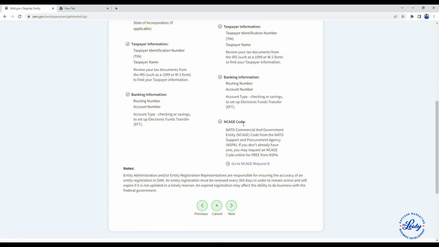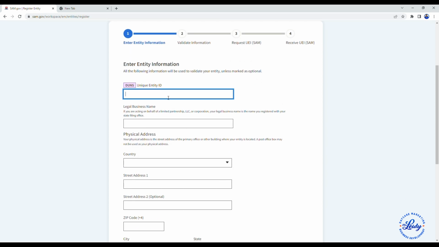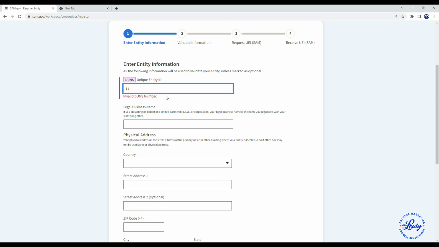Now we go to the next. In-Cage is very deep. It's going to ask you a lot of questions. It's not really pertaining to daycares. It's primarily for doing bidding and looking for bids from the government. Next, you enter your DUNS number. Your DUNS number is a unique ID provided by Dun & Bradstreet.